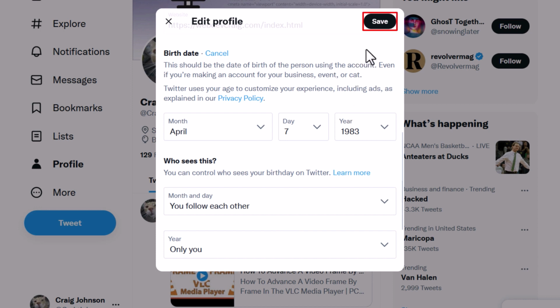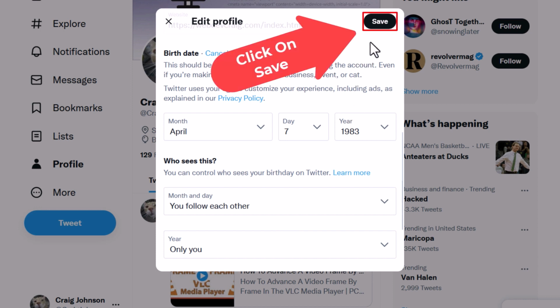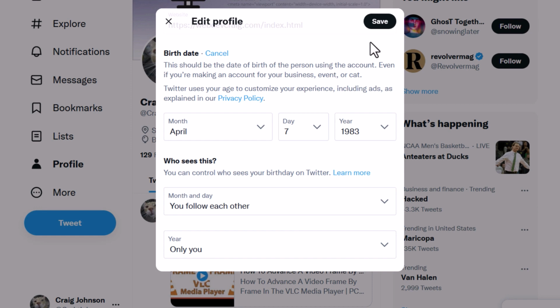And then you'd go up to the top here and click on Save. That is how you hide your date of birth on Twitter.